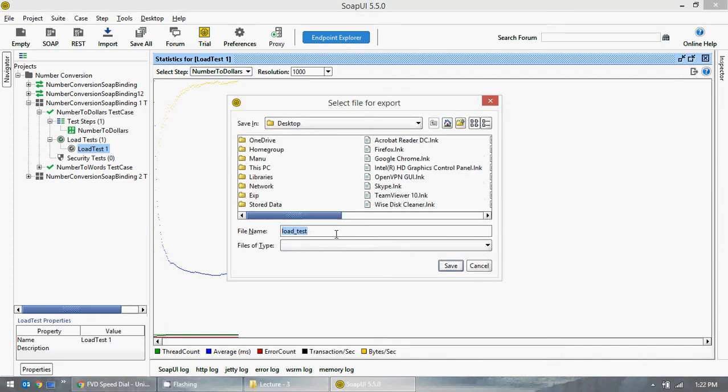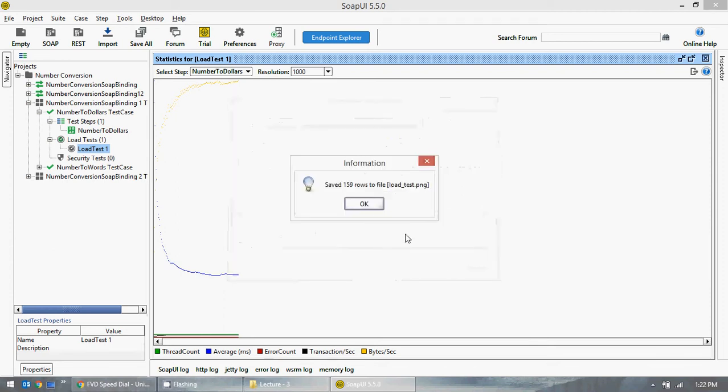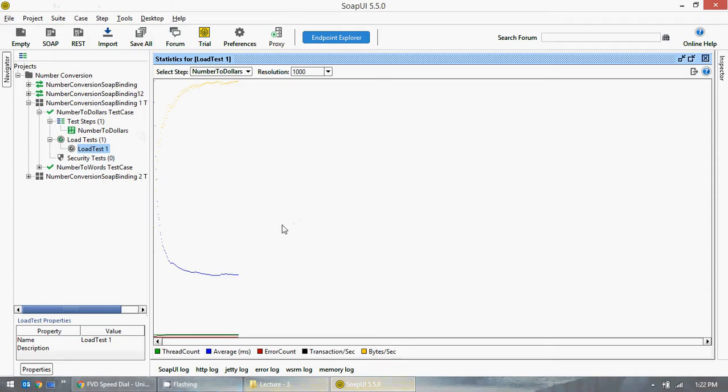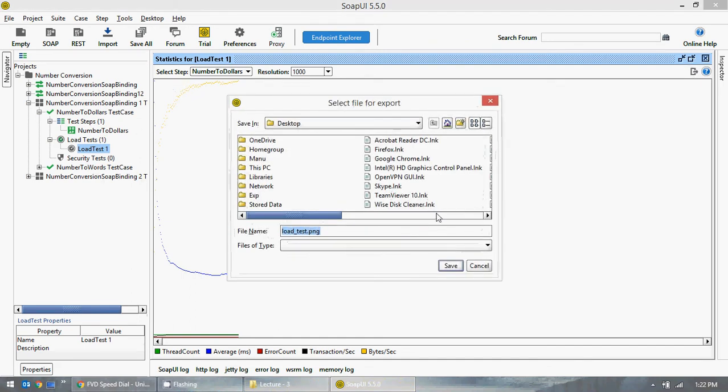Let's see. Okay, let's find out. I want to save this as a JPEG file or PNG file. Let's see. Oh, I did some mistake. Let's do this. So unfortunately, there are fewer options and everything you can store only in limited formats. So okay, let's save it.